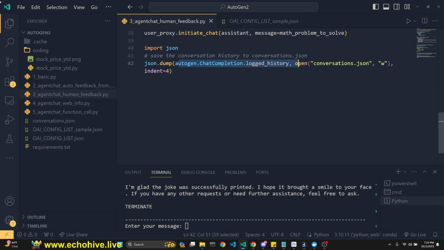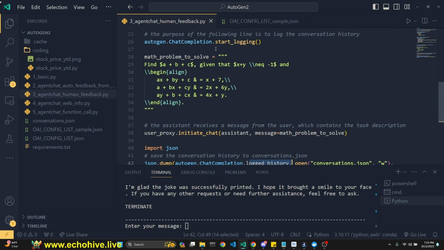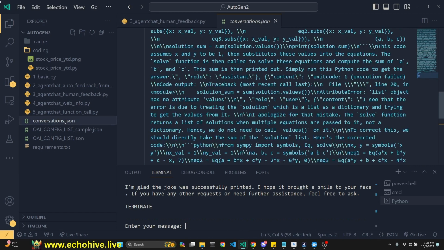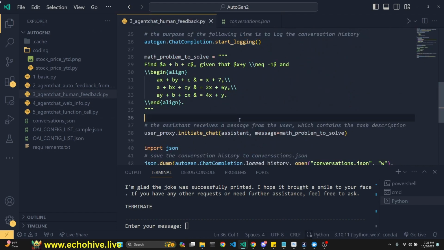Okay, like this, logged history to conversations.json. You do need to import JSON. You can import it at the top or right here. We're just dumping the logged history to a JSON file. So this is how you can keep track of the conversations in a file, just like this.